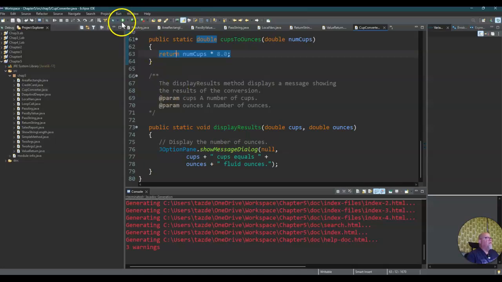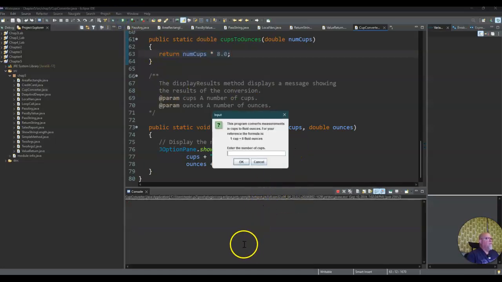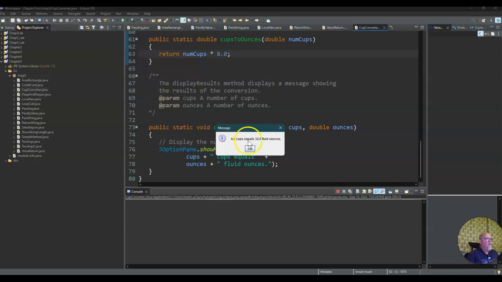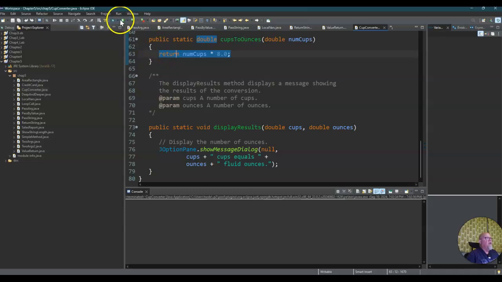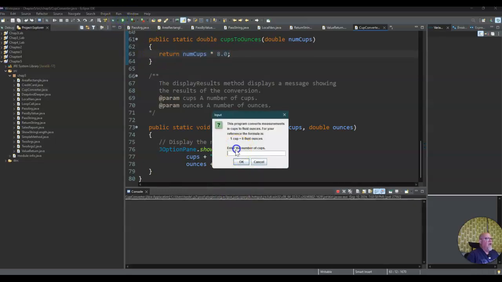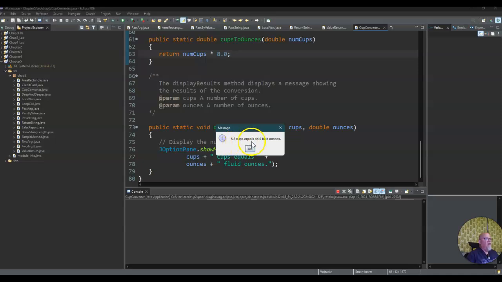So let's run it. And here is our program. It says, this program converts measurements in cups to fluid ounces. For your reference, the formula is 1 cup equals 8 fluid ounces. So let's say we had 4 cups. Click OK. And 4 cups is equal to 32 fluid ounces. Let's run it again. And this time we had 5.5 cups. Click OK, and it says 5.5 cups equals 44.0 fluid ounces.